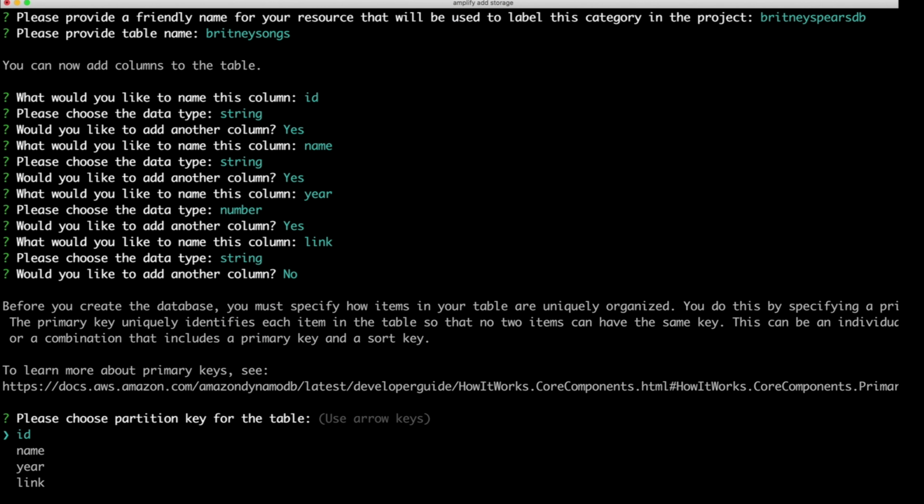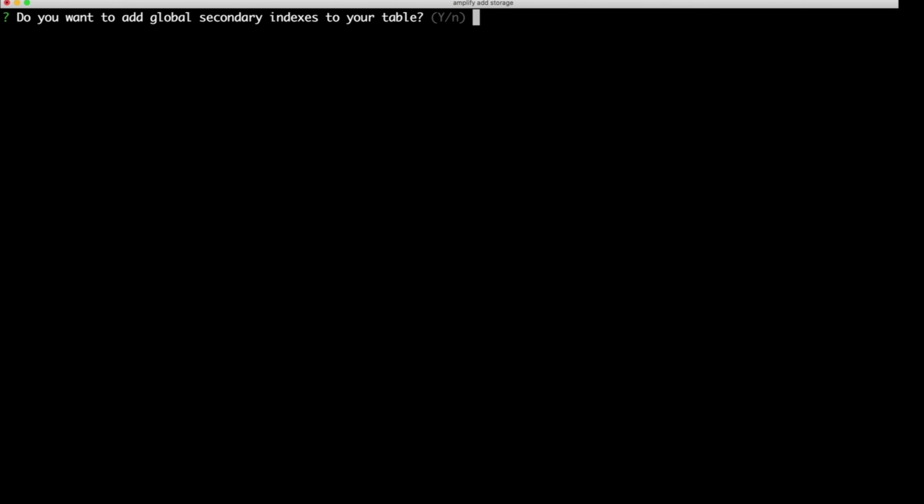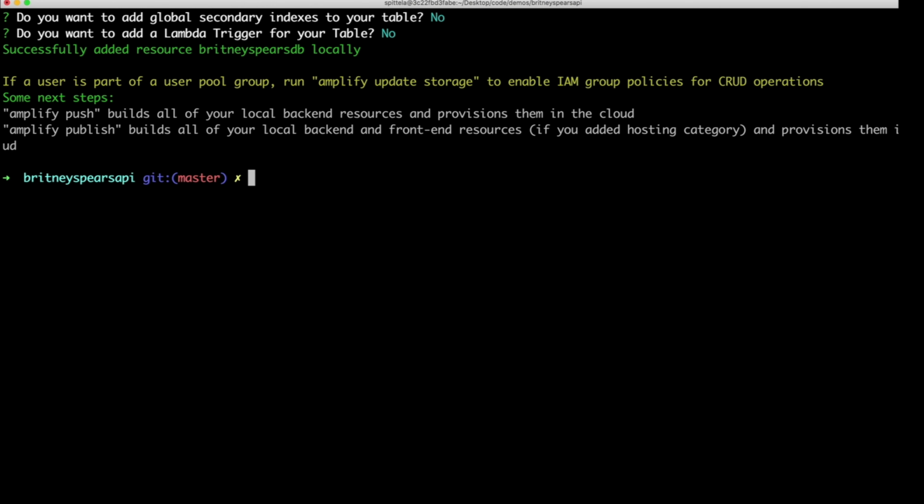So it's going to ask me for my partition key. So this is going to be my key that I find items by. So I'm going to go with ID. I do not want to add a sort key. I do not want to add any global secondary indexes right now, no. And no Lambda triggers. Now I'm going to run amplify push -y, and this is actually going to provision the database in the cloud. So Amplify follows this push-pull model, kind of like Git, where you can run push to push any resources to the cloud.